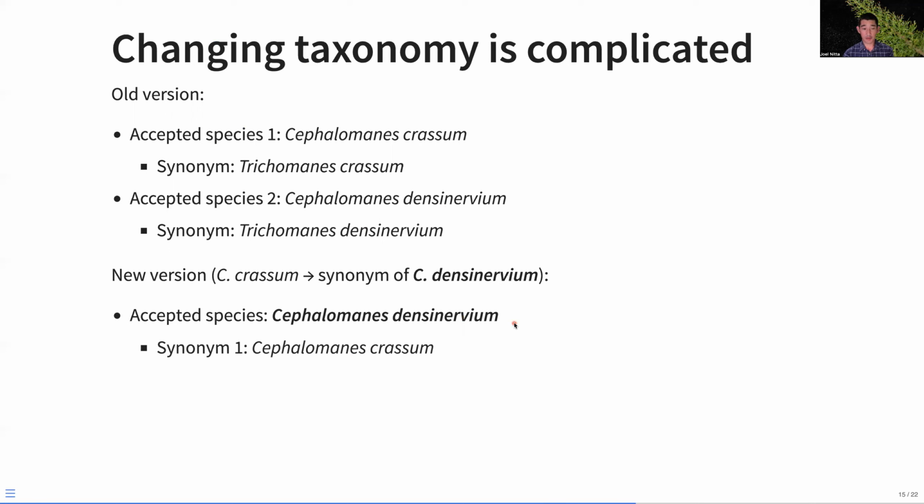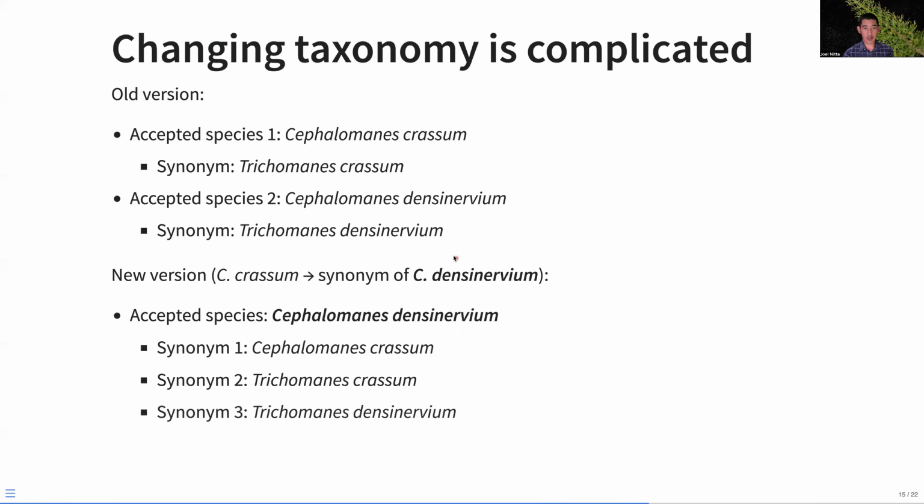But it actually has a few more synonyms, right? Because Cephalomines densinervium already had a synonym to begin with, as well as this species already had a synonym. So when we make the change, we need to account for all of these different synonyms, right? And this is just a very small toy example, but I hope you can see how if we had a much larger data set of hundreds of thousands of names, each with dozens of synonyms, that even just making one change like this can get quite complicated. And if you try to do that by hand, it's going to be very error prone.